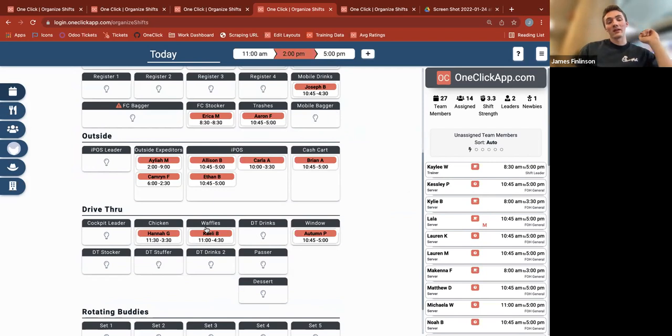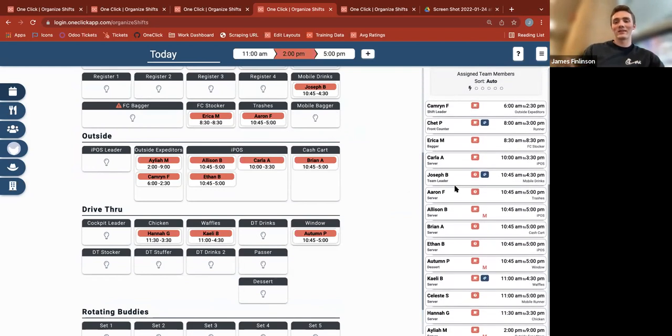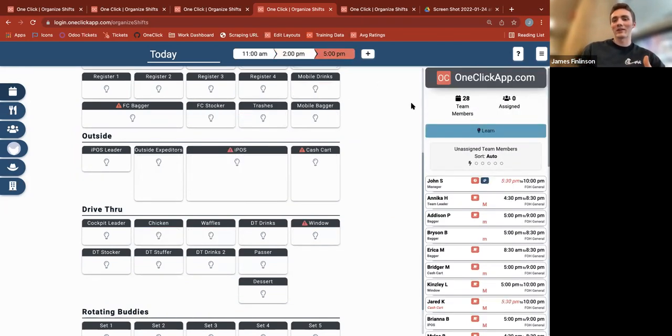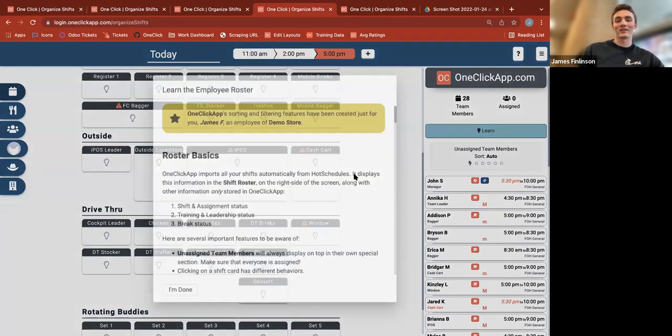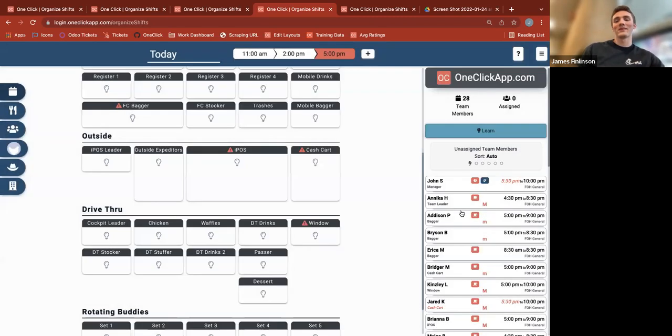One thing that we've built recently, and you can't do this on paper at all. Check this out. OneClick App gives you the ability to resort and look at the shifts in other ways. So we have this advanced auto sort, which is pretty intelligent, and it's been designed to give you what you want. And if you want, you can look through the specifics on how that works in this learn screen. It'll tell you all about how it works and why it's designed the way it is.